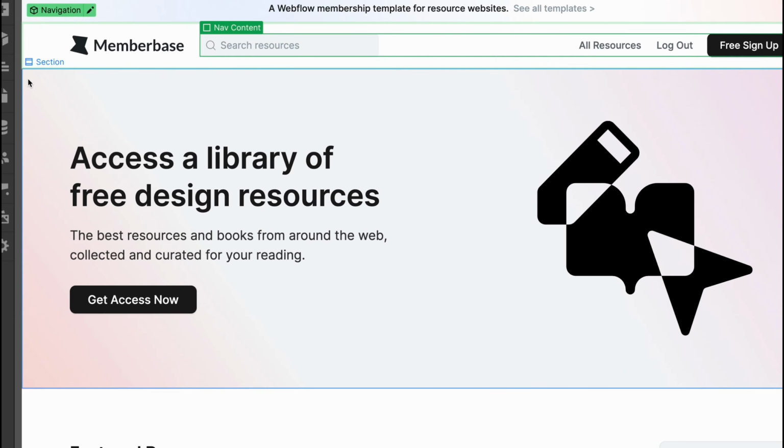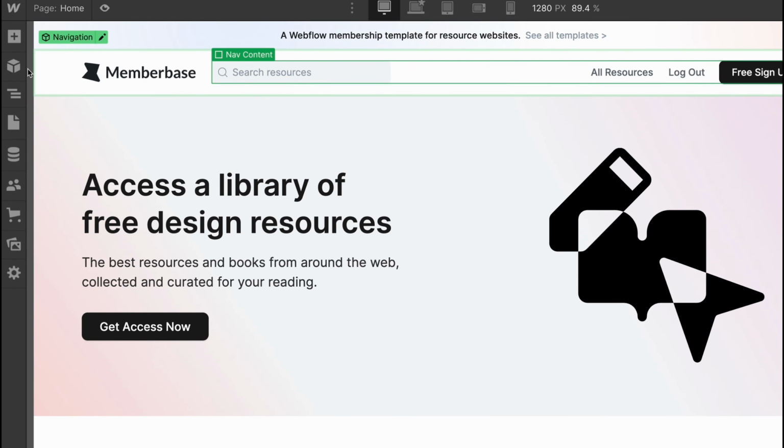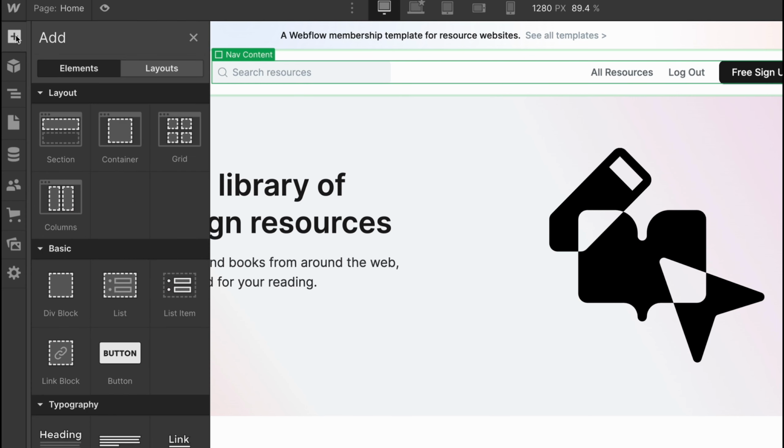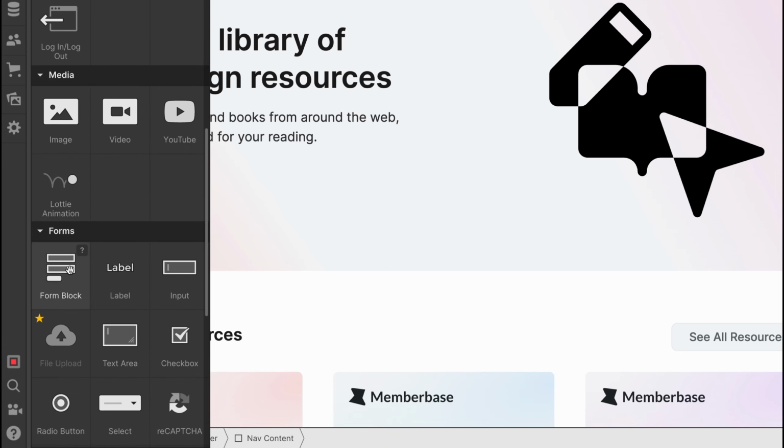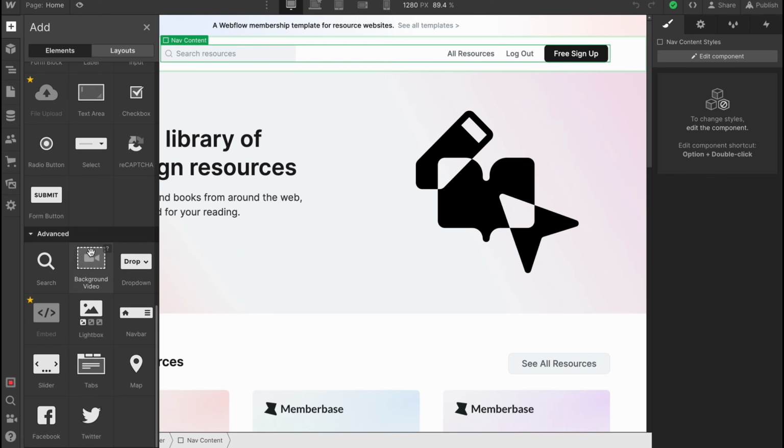On the left side there is a menu to manage all of our elements. We can add elements here. We can simply add section, container, grid, columns, div, block, and so on. There are a lot of options we can add. Some media with images, videos, YouTube videos, Lottie animation, form block, a lot of stuff we can easily add by simply clicking on plus and then just add.